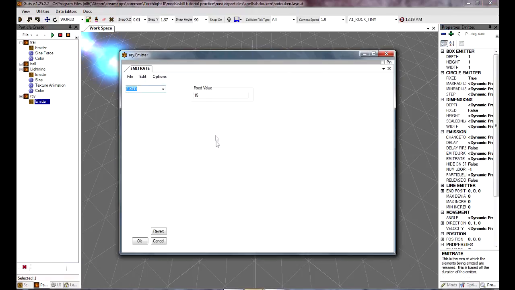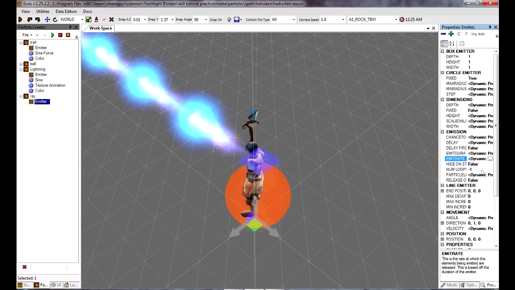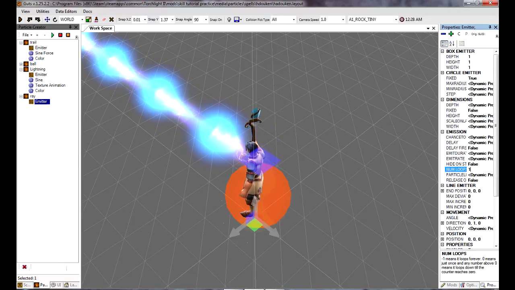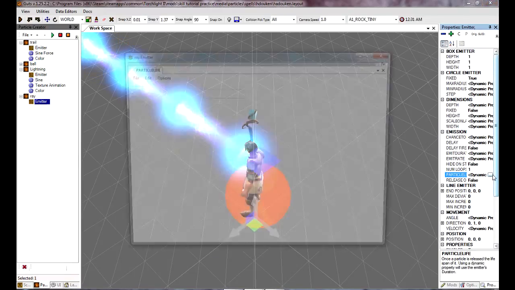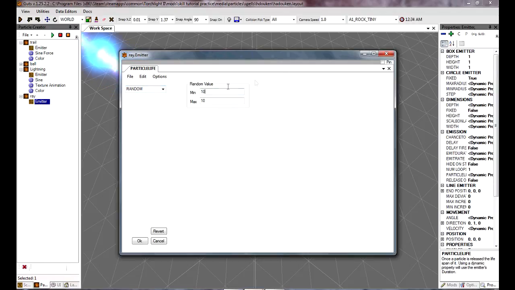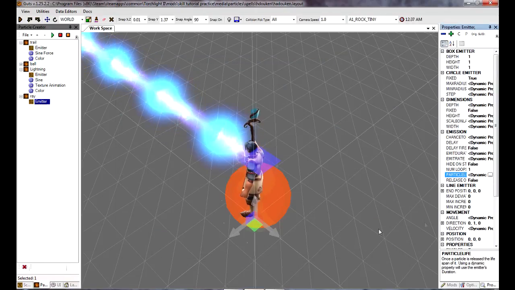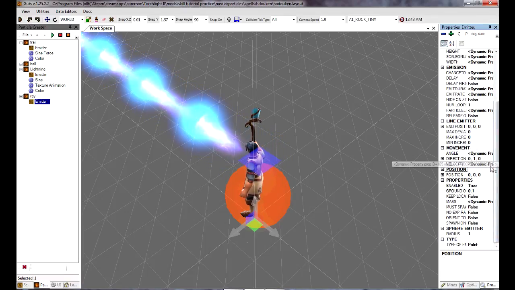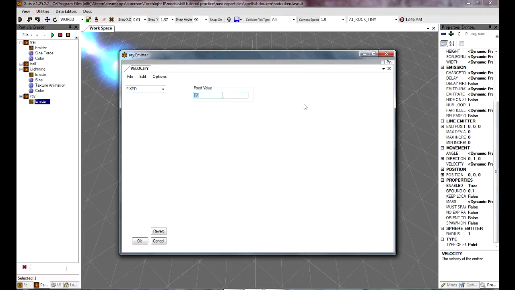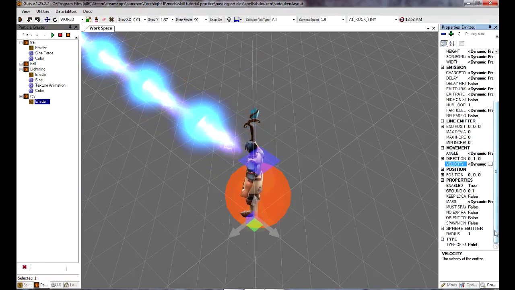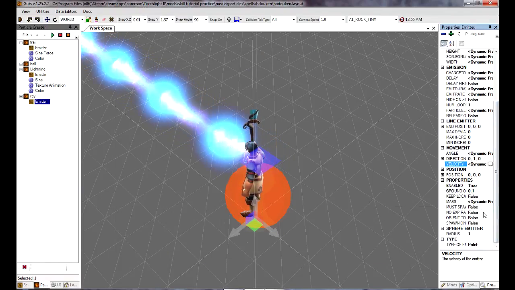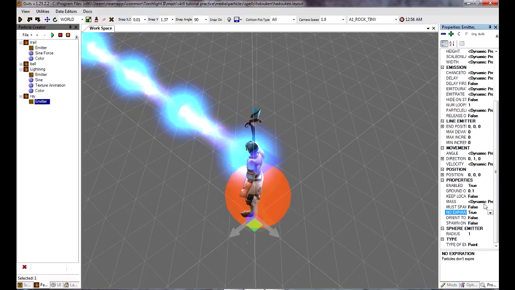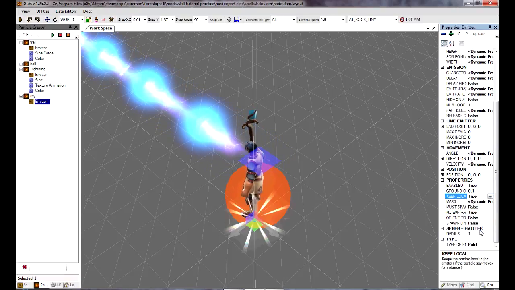Rate 3. Loop 1. Life 10. Velocity 0. And no expiration, and keep local true.